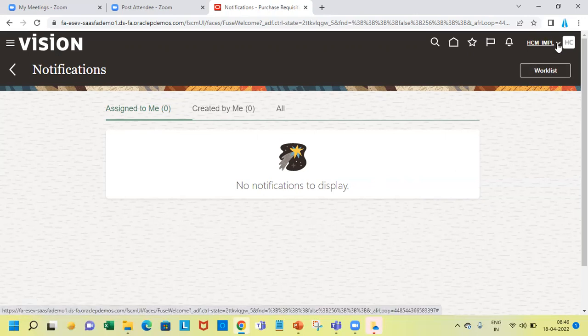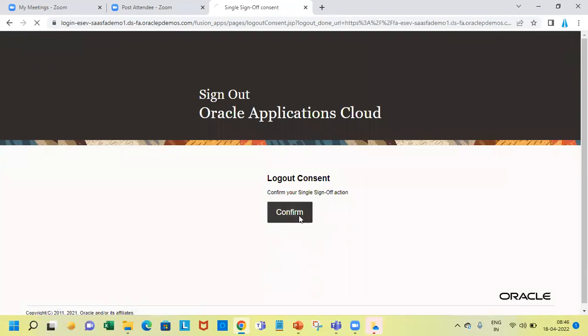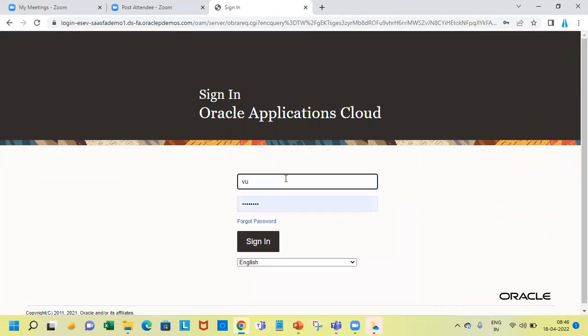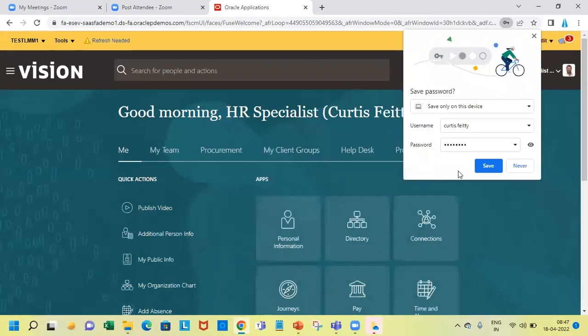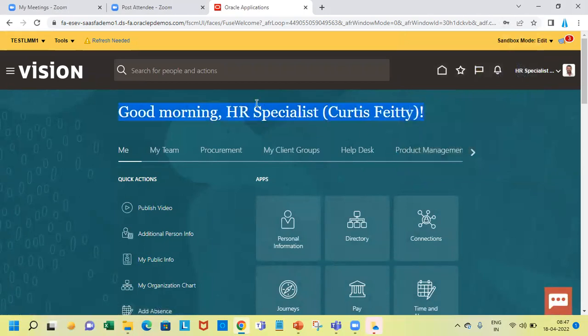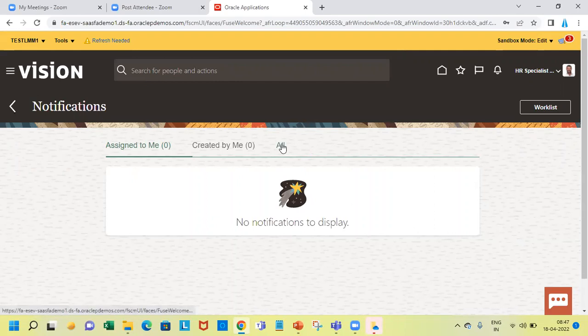So maybe I can just sign out and sign in through another user and show you how it looks. Signed in as a person called Curtis Fetty, who is an HR specialist. Okay. And if I go to the person's notifications, show all. Oh, here also nothing is there. Let me look at the work list. Work list basically has everything, including the history.